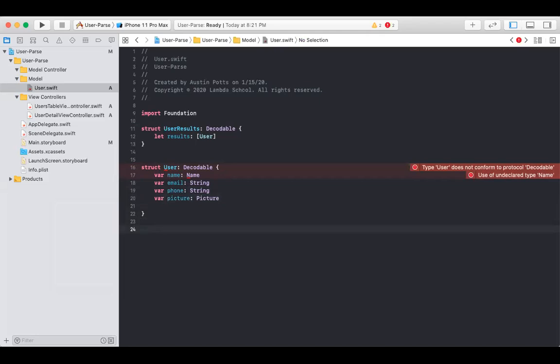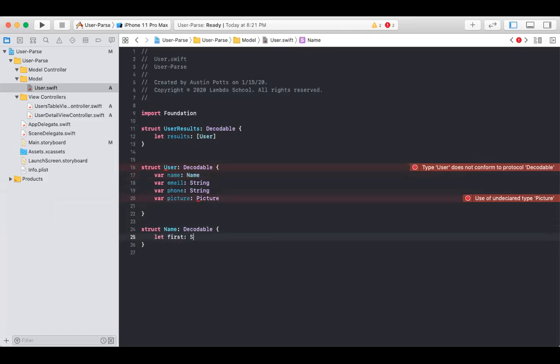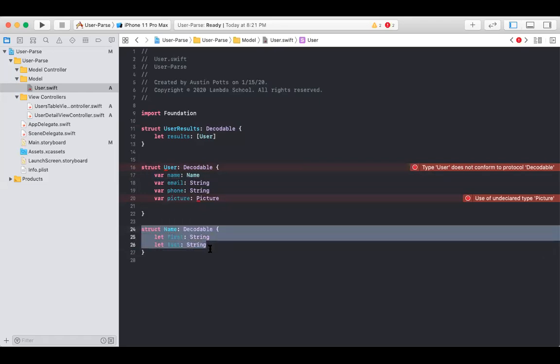All right. Now let's go ahead and make that struct for the name. So we'll say struct Name: Decodable. As you see in the API documents I'm looking at here, in the name it has a first and a last. So we'll say let first be of type String, let last be of type String. And now it'll stop yelling at us for that name. So now when it hits this name of type Name, it knows to come into here and use this.